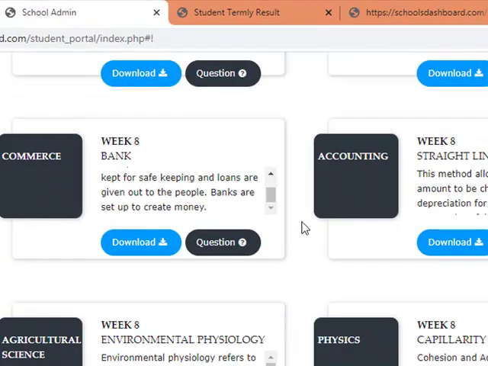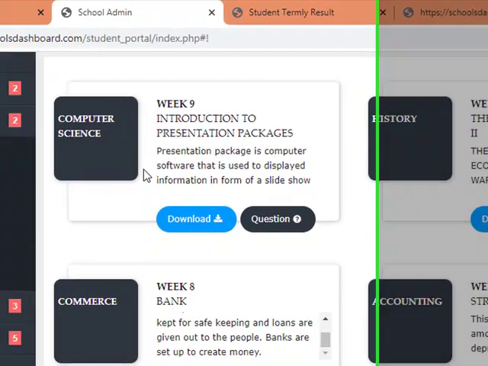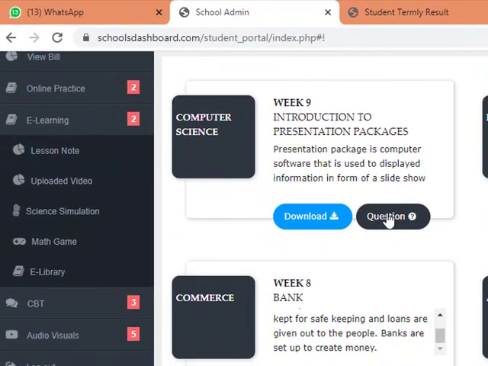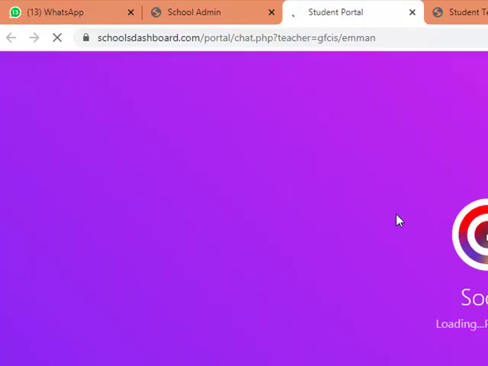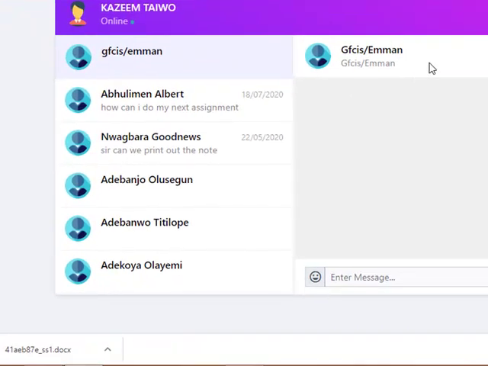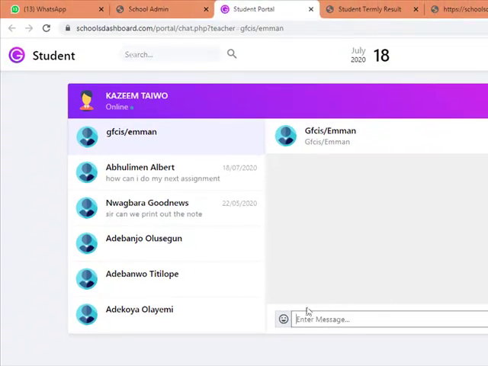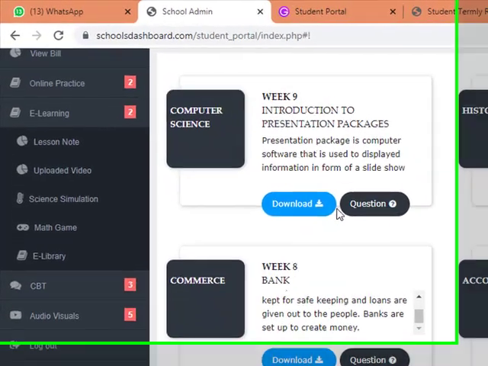And if there is any particular one that that child has read and has a question, the child can simply log in back to this place under the lesson note and click on that subject question. As soon as he clicks on question, it will take him to a place where he will begin to ask question. He will now know the teacher that is teaching him. He will click on it and write his question. When the teacher logs in, the teacher will see his question and answer the question. So this is the lesson note part.